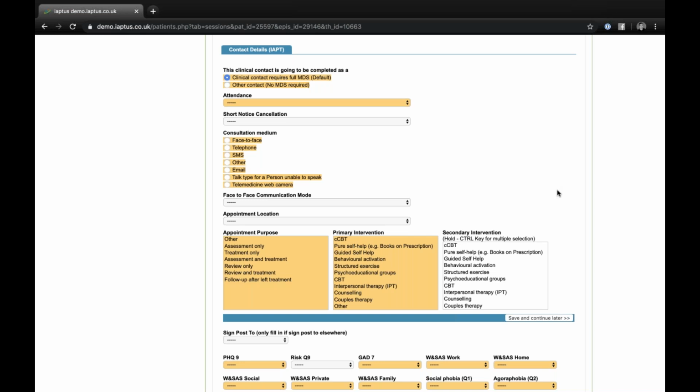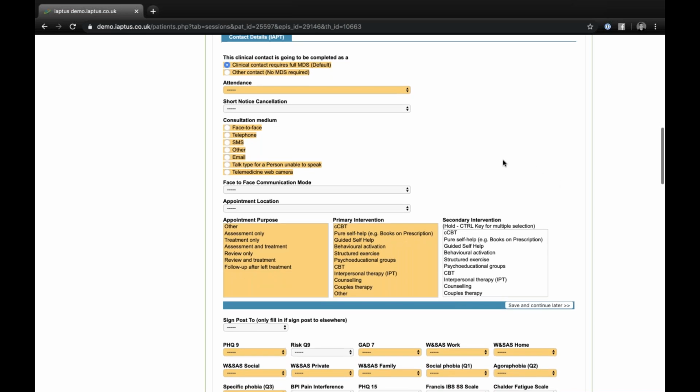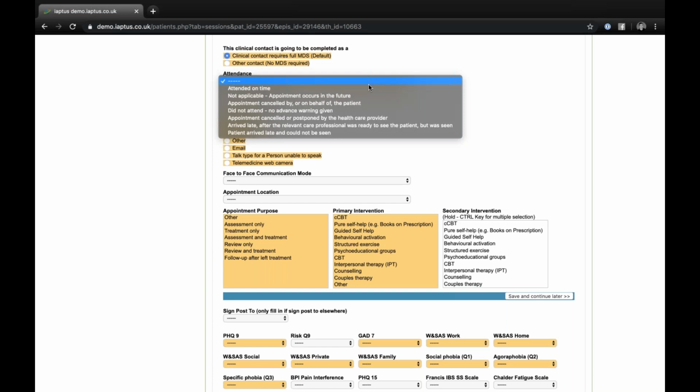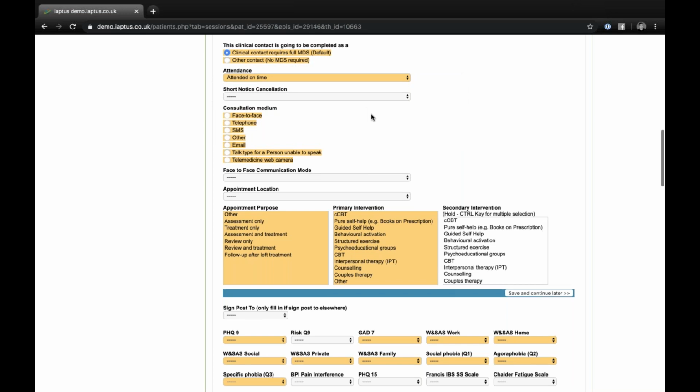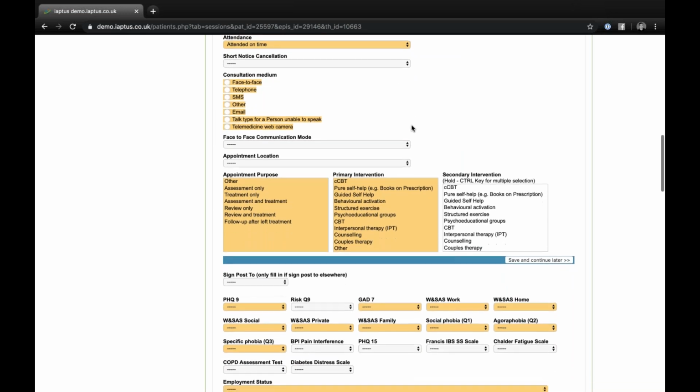The first thing I'm going to show you is 3 different types of contacts. The first contact I'm going to show you is a completed, attended, full MDS contact. So all the bells and whistles, fully attended, completed MDS contact. We have attendance: attended on time, not applicable, cancelled. We have all of these options here. So we're going to have attended on time. Short notice cancellation doesn't apply because they've attended.